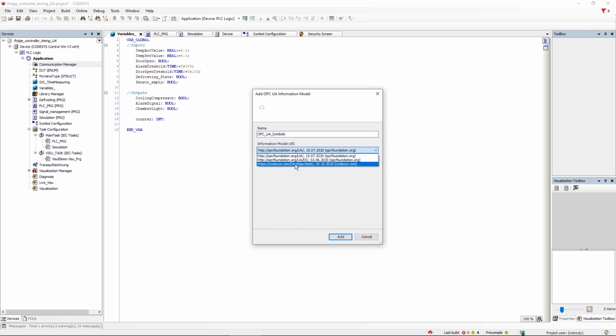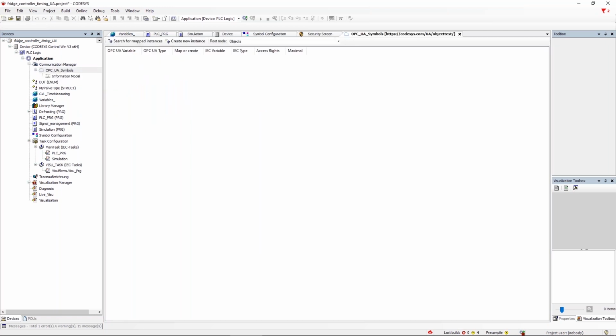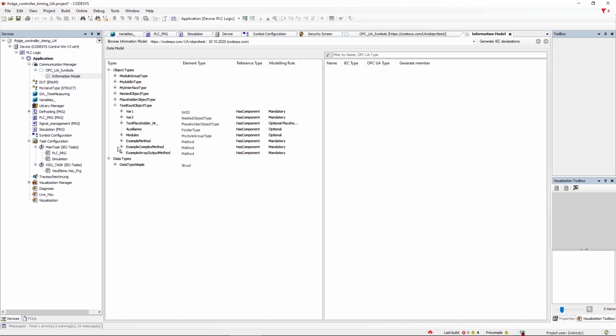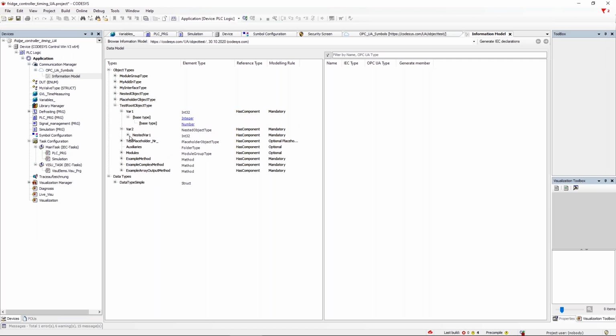In this case, I take this one. This is just a demo information model. However, it works fine, and I can show that quite easily. So I add that, and then I receive this new node here with that information model. And if we take a look at it, then we see that there are different data models prepared. For example, I will now work with this test root object type, which has several base types with nested or direct variables, even with methods and so on.